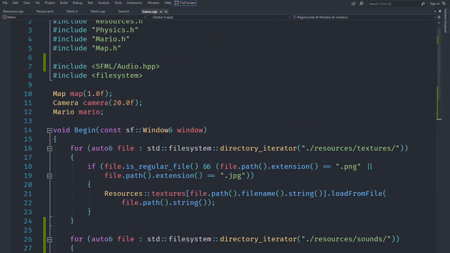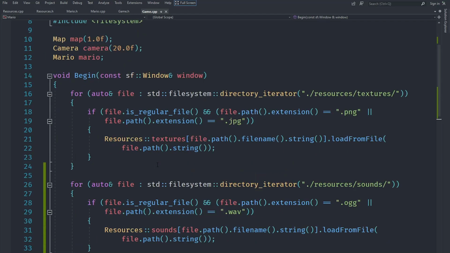Now music is a bit different. Sound files, generally small ones like a jump effect, are very small, while music may last several minutes. If it is high quality music, it will be quite a large file to read. The sound buffer will load the whole file into memory, and it will use that whenever we need it.